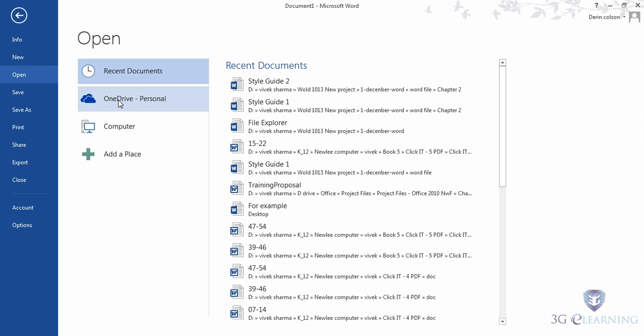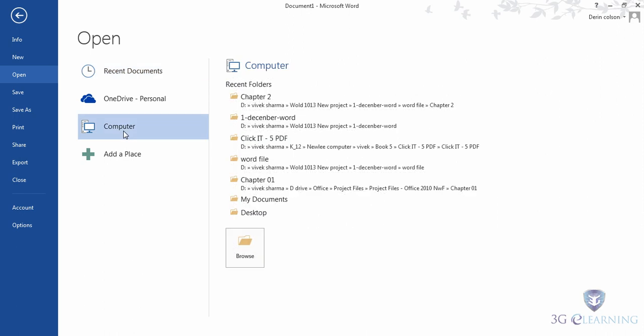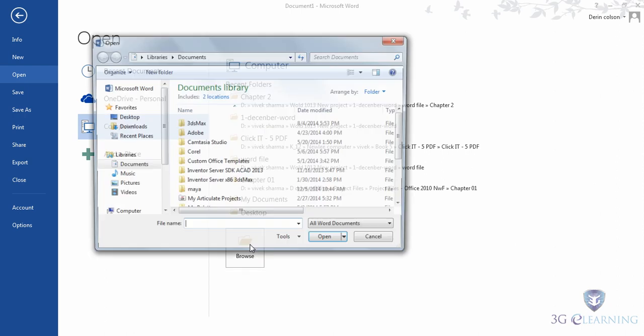And this is a great way to store files on the cloud and then have easy anywhere access to those files from any device. But we're going to choose Computer, and here's where we go to browse, not just our own standalone computer, but any network connections as well. This is the old way of opening files, so click Computer, and next you'll see a list of recent folders accessed, and if it's not on the list, just click Browse.